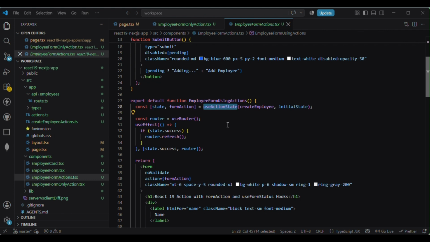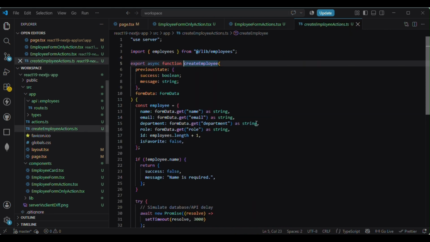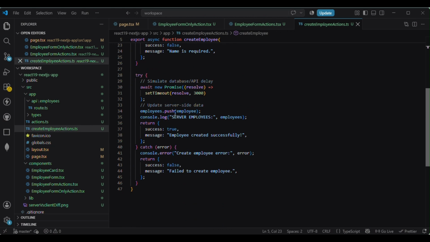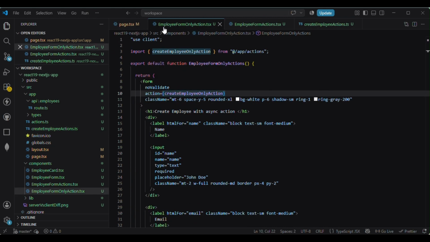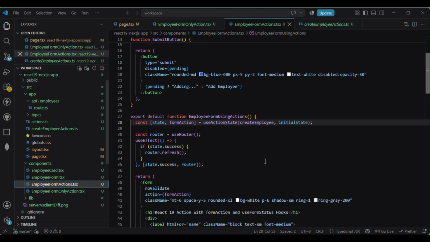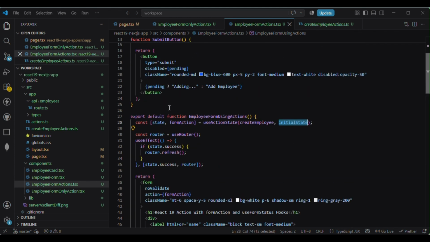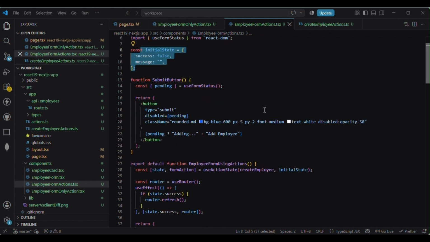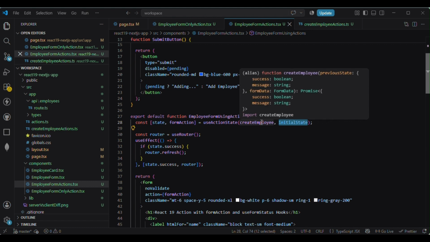We will utilize this use action state hook, and here we will pass our async method. This is our async method, I'll explain what it is. Again it is pushing the employee into a list, which is nothing but a DB call, what we have done in other places. One important thing to remember is that with the help of use action state, we will call our method and pass our initial state. Let's say in our initial state I'm putting success as false and no message initially.